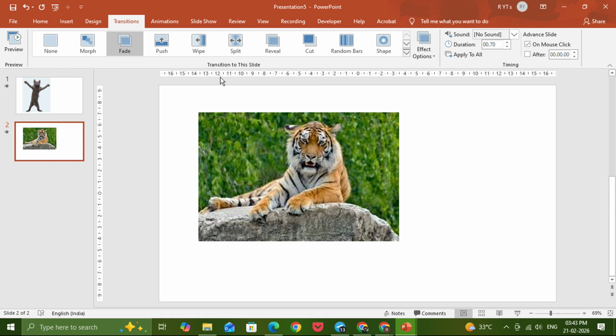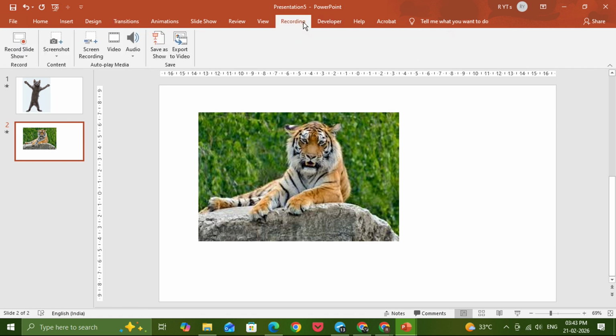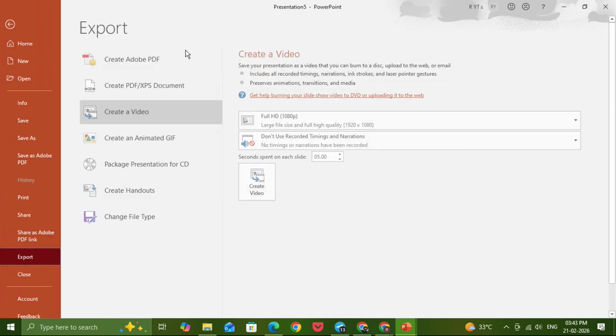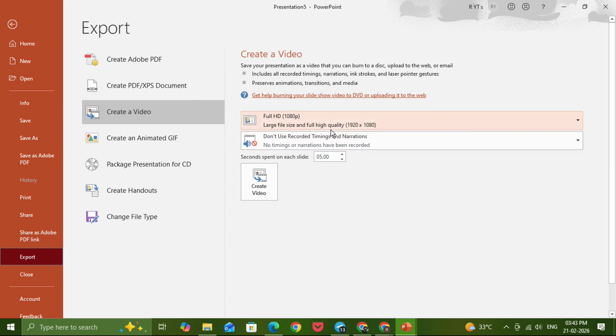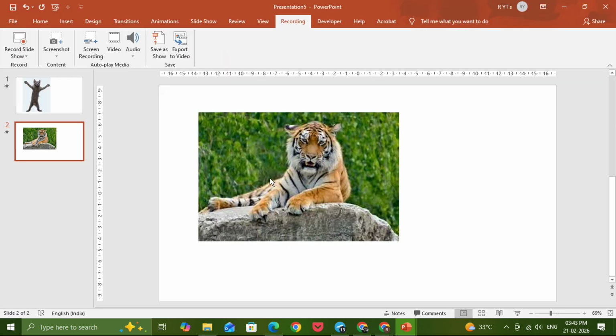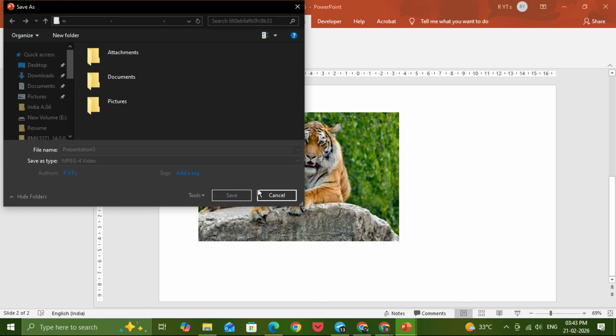After you've arranged all your slides and added transitions, it's time to turn your slideshow into a video file. Click on the Recording tab in PowerPoint, then click on Export to Video. You'll see options for video quality and timing. Choose your preferred quality, then click on Create Video. Select where you want to save the file on your computer, give it a meaningful name, and click Save. PowerPoint will now generate your memorial video, which you can share via email, USB drive, or play during a service.